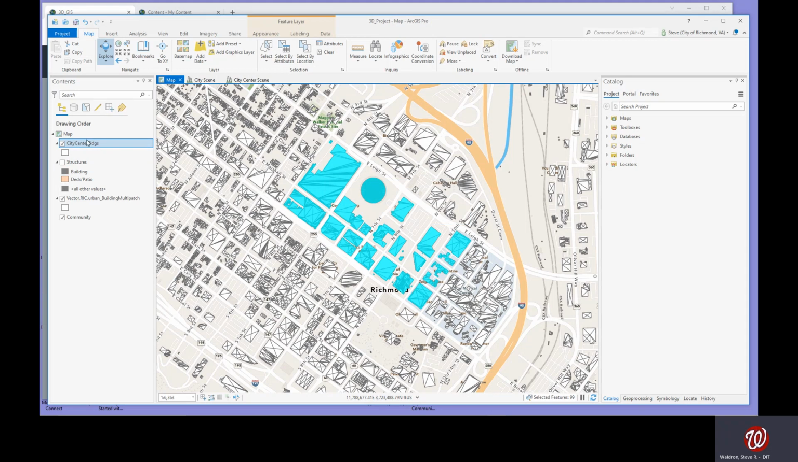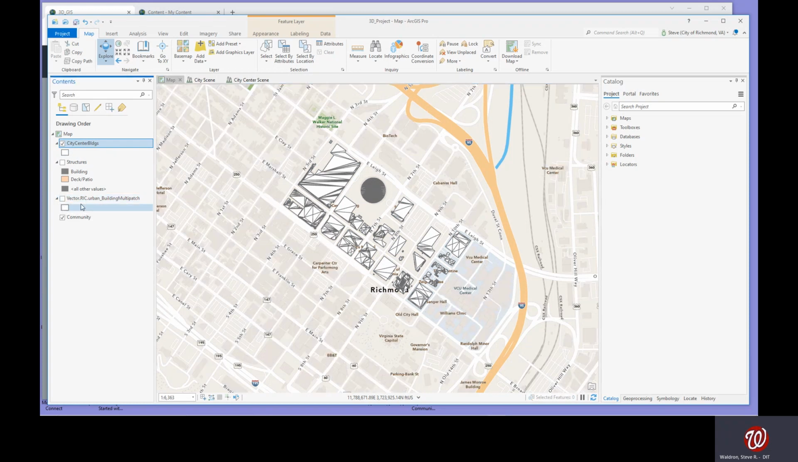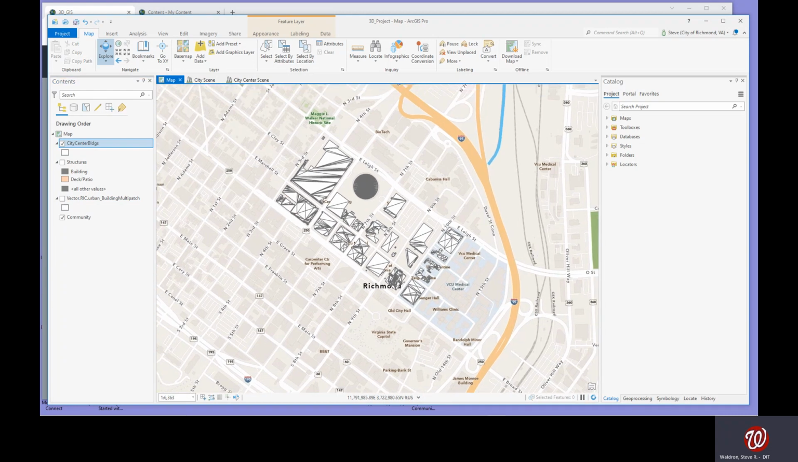Okay, we can see over here in my table of contents, City Center Buildings has been added back into my map following the export. So I'm going to clear my selection. I'm going to come over here and turn off the citywide building multi-patch. And here we can see I have just the city center buildings. So we'll be good to go to continue on our demos and topics. So let's go back to the slideshow.